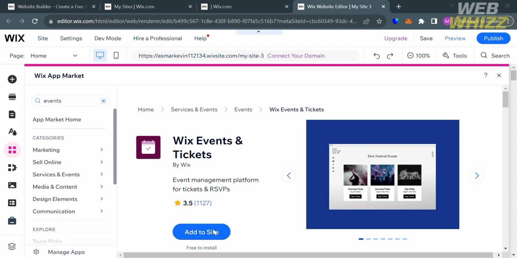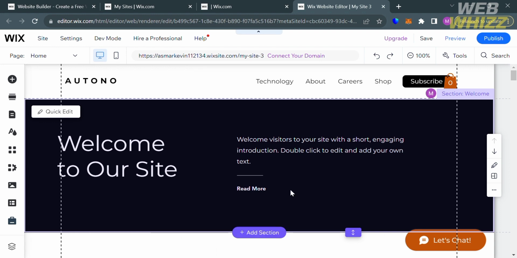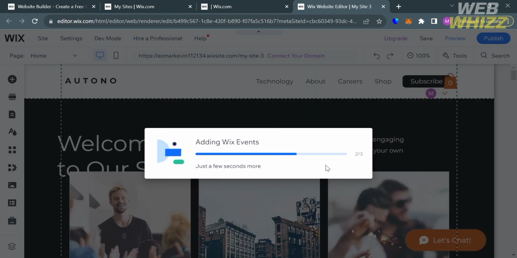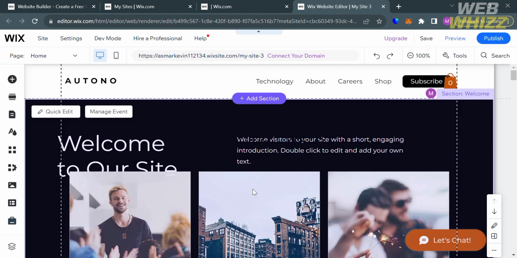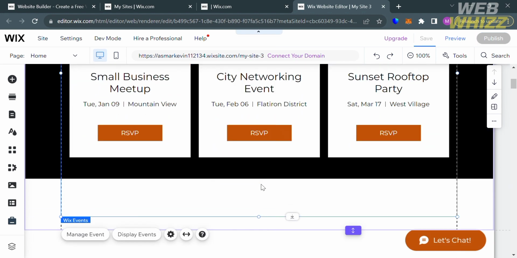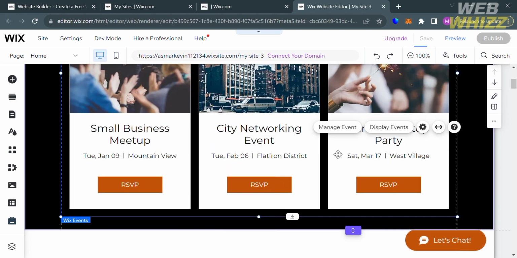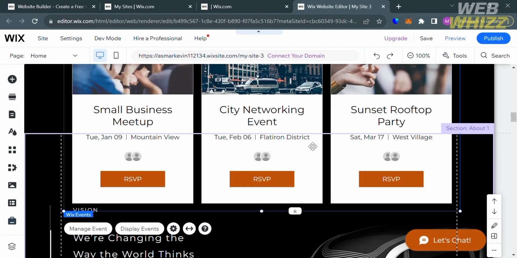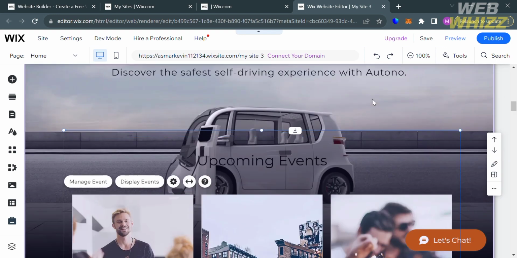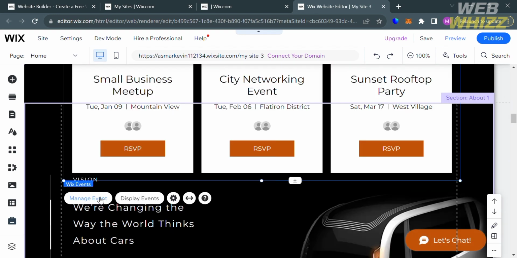After clicking on it, it will show you that Wix Events and Tickets is currently loading, and all you need to do is wait for it to load. After that, it will show you the Wix Events. You could also simply drag it down or up to change its location on your website. After changing the location, the next thing that you need to do is simply click Manage Events below here.